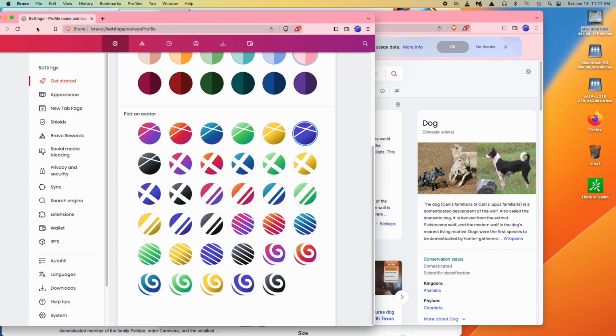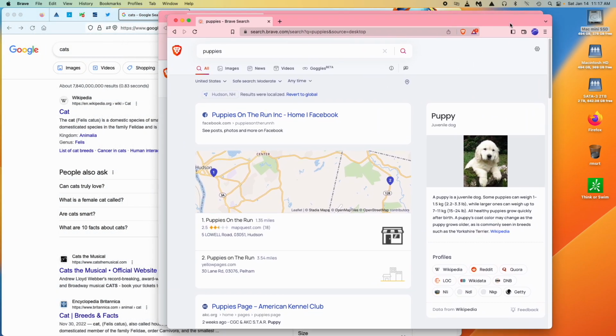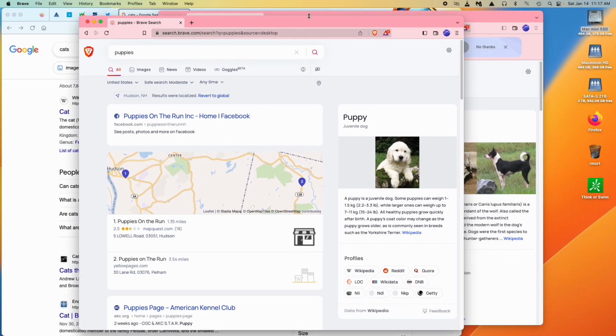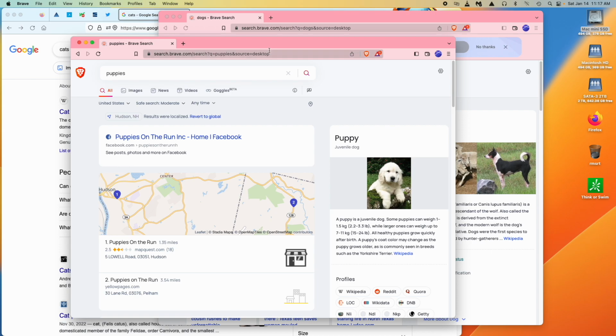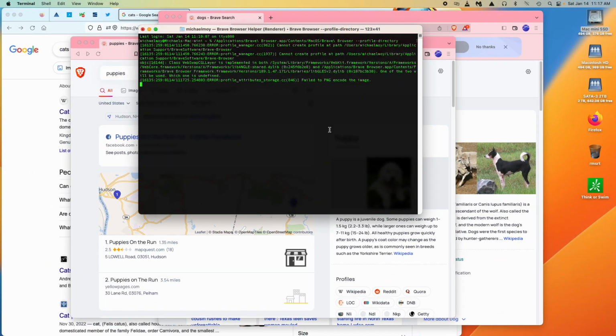And I guess that's it. So it's a way to run multiple profiles in Brave. Let me just check this one. This one is still running. Let's kill this. I think these will all go away when I kill this.